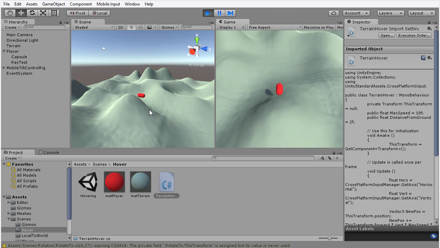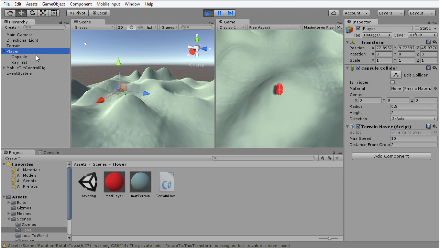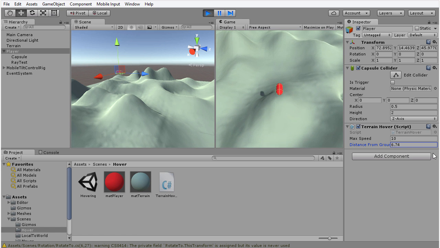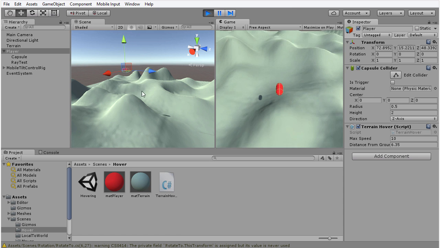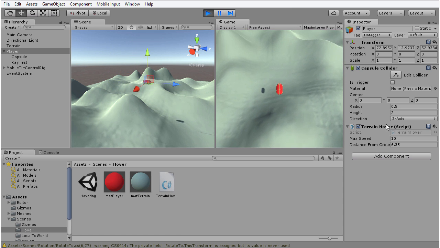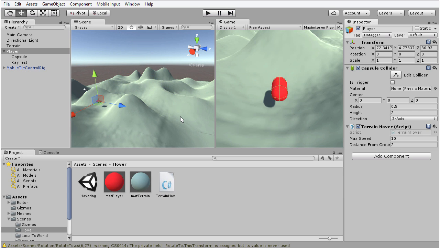Now the distance it actually maintains, if I select the capsule or the player object in the scene, you can see it's 2 units. I could of course increase that if I wanted it to maintain a different distance, but notice that it's constantly conforming to the elevation of the terrain. Now that's splendid, but there's just one main ingredient missing from this project, and we're going to look at what that is next.